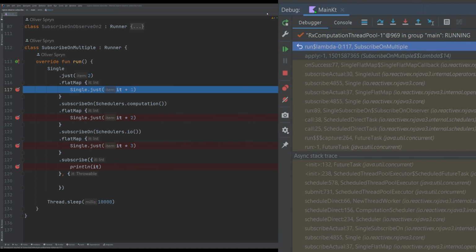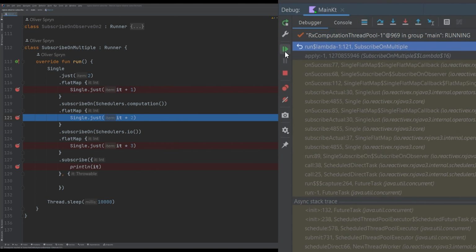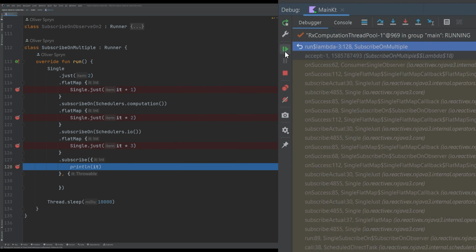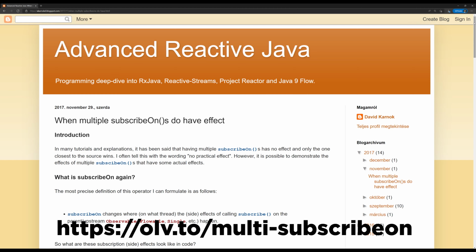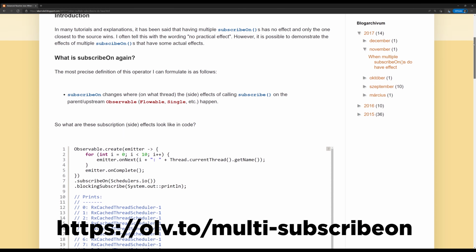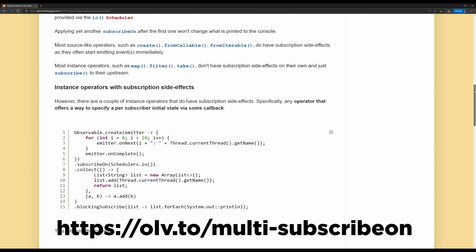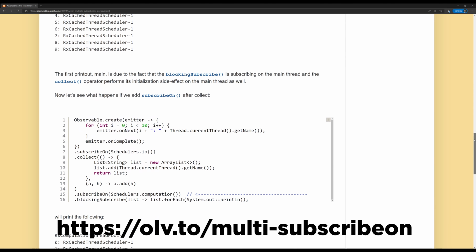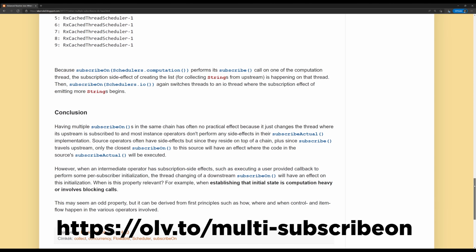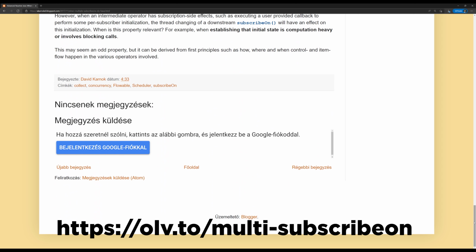Let's see what happens. As I step through all of these functions, you can see I'm always staying on the computation scheduler. So why doesn't it switch? Well, it does switch, it's just that you never see it in your operator functions. I'll leave the explanation for this up to David Karnock. He's the lead RxJava maintainer, and he'll explain it perfectly. The short of his article is you don't need multiple subscribe on calls, really, ever.